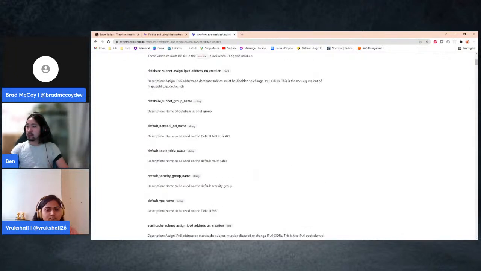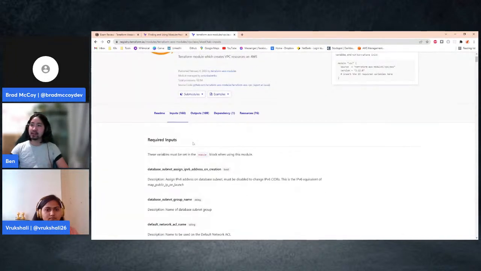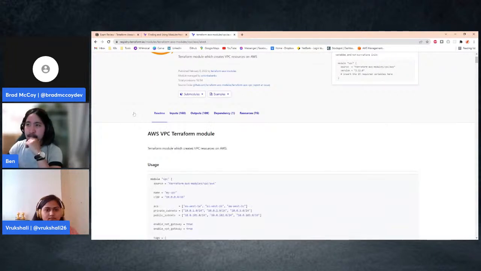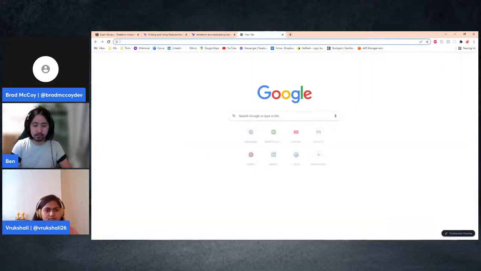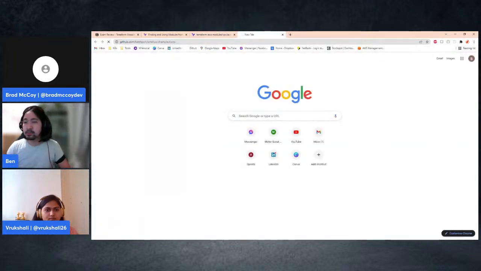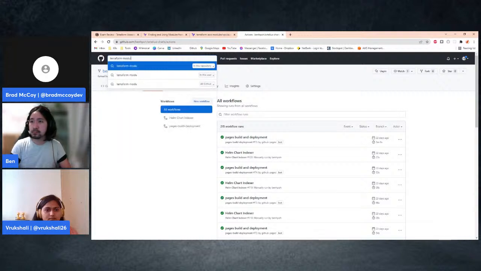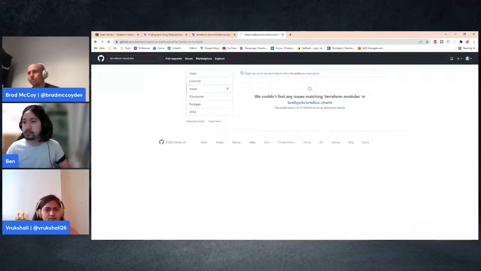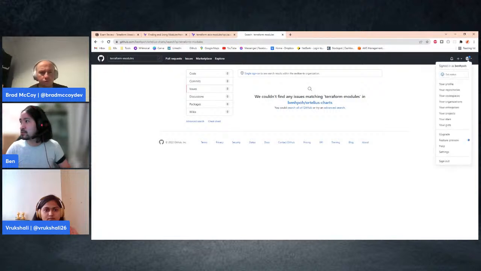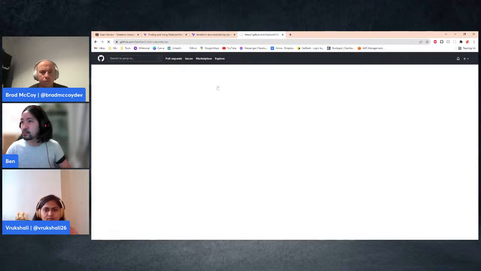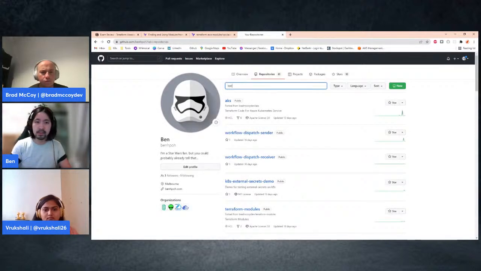Let's see, I don't know if I've got a live example that I can pull out at the moment. Let's start with, oops, wrong one. On my repo. Yes, I'm a stormtrooper.